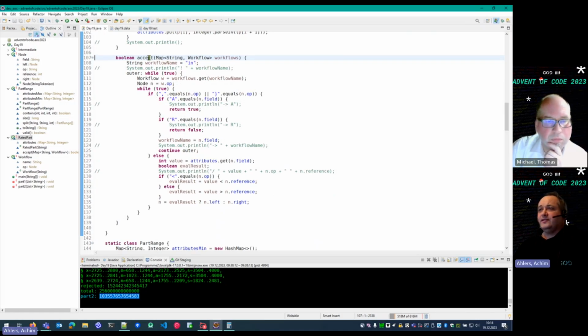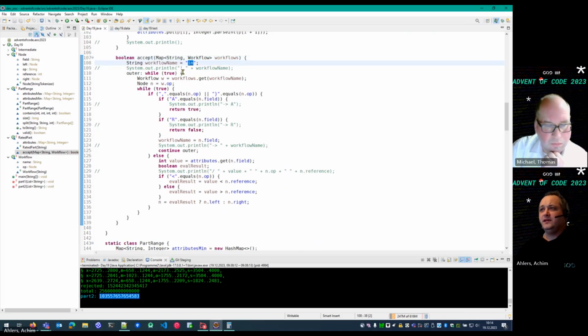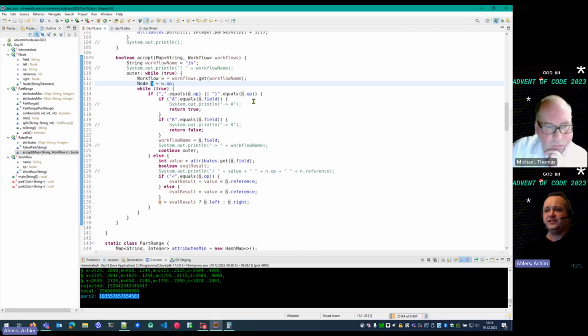So to check whether the workflows accept my part or not, I start with the workflow named in. I take the root node of that workflow, and process through the described workflow, and check whether I conform to certain conditions or not.